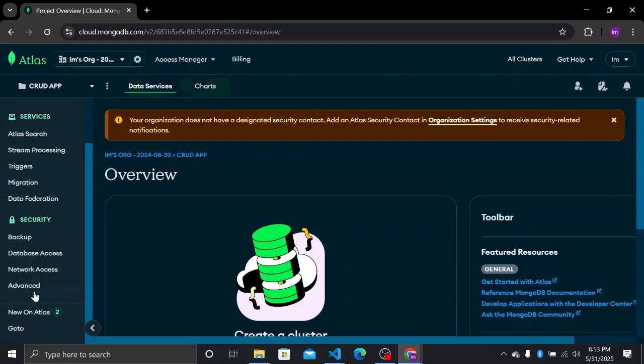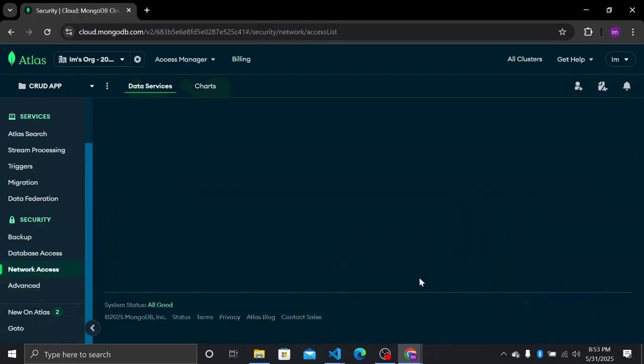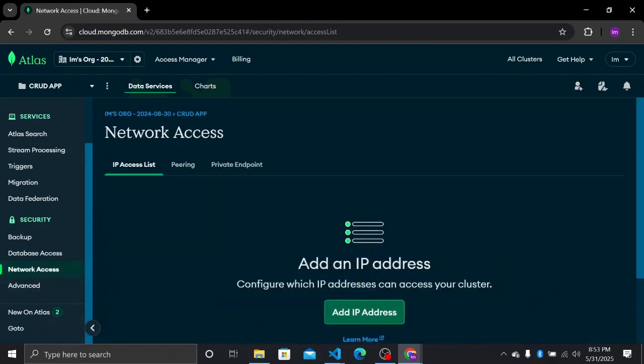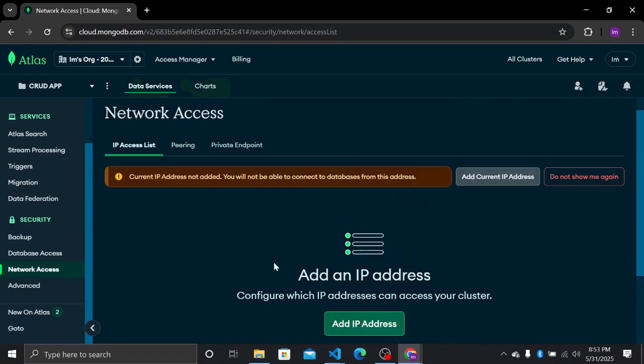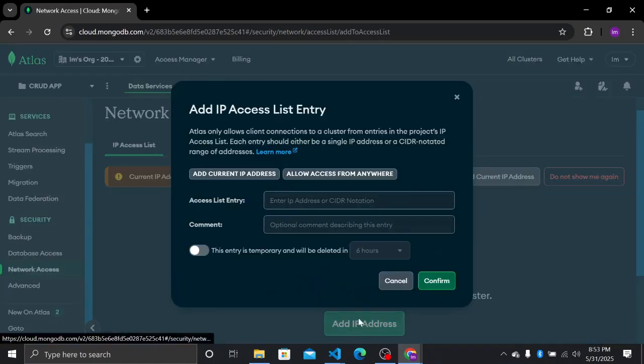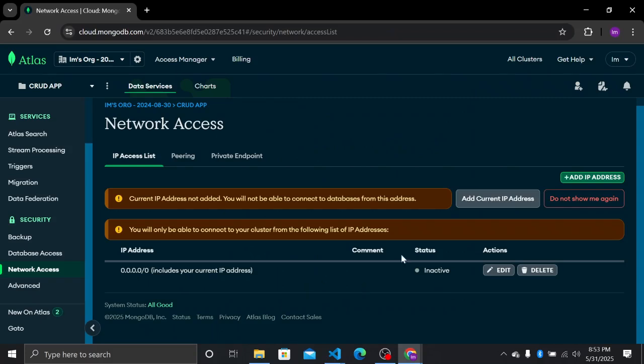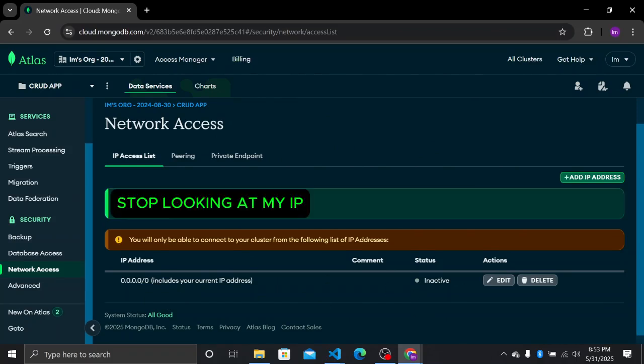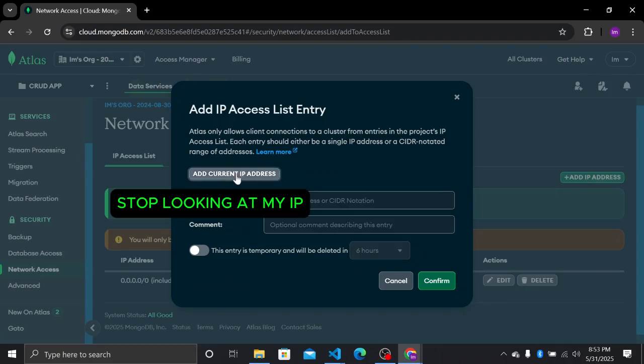If you come to security, come to network access, you want to be able to access it from anywhere, right? Add IP address, allow access from anywhere, confirm, and add current IP address. Then just add IP address.